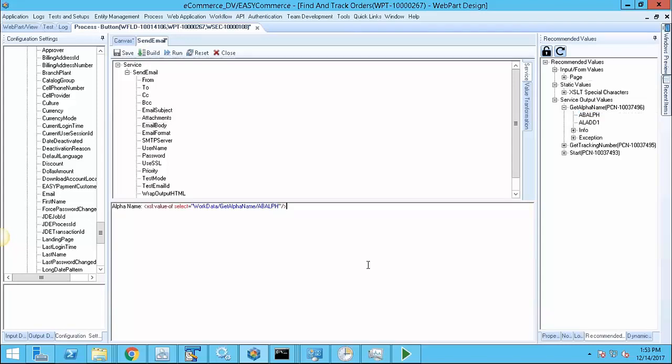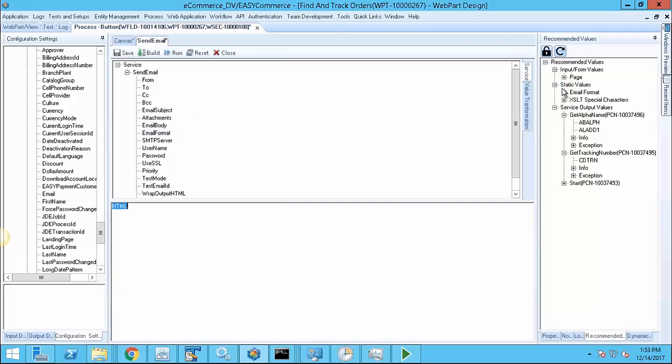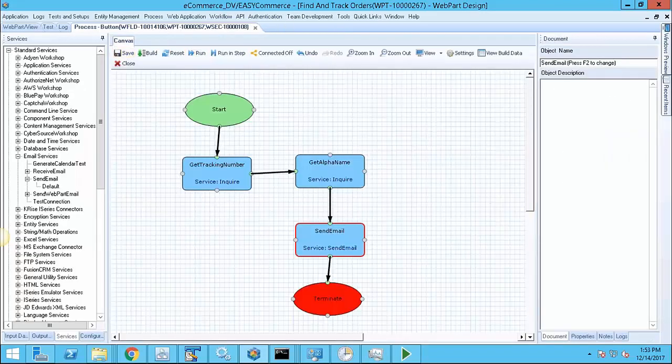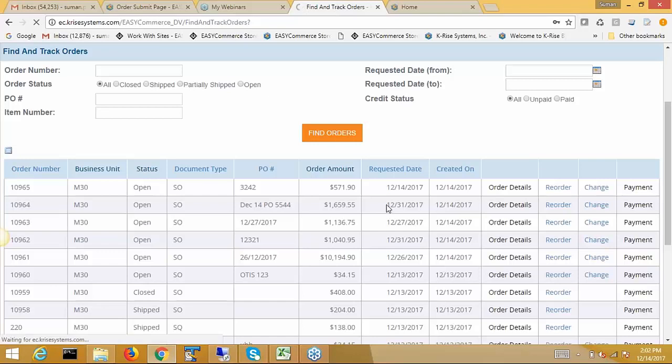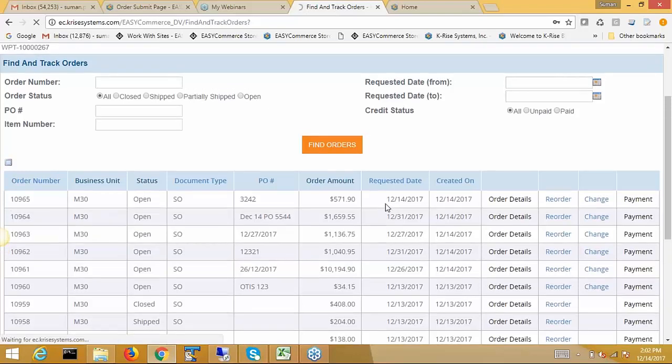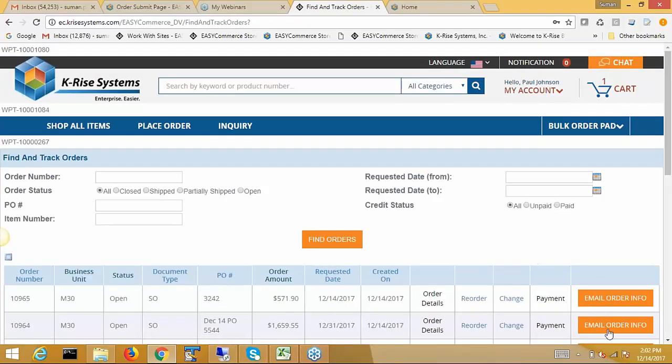So I'm going to drag and drop this, address line 1. I'm going to drag and drop this. And then tracking number, I'm going to drag and drop the tracking number. So with this, I have changed the email format to text. You can also have email format to HTML. And this is ready. I can do a find again. And that's how you make a change.